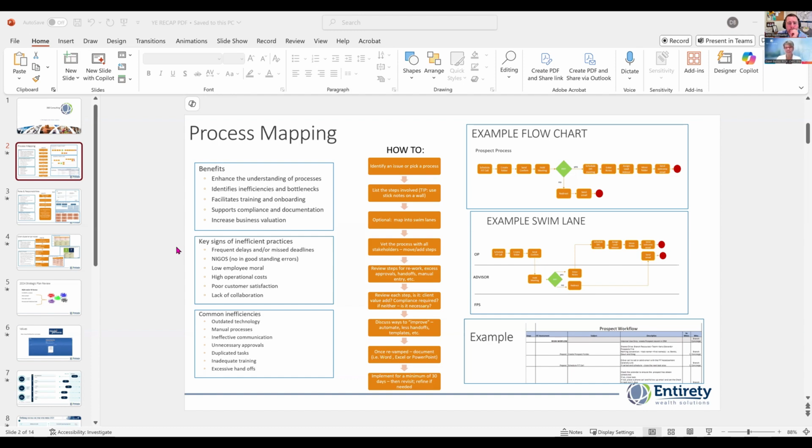This process here in the middle is step by step, and walks you through how to process map a process. We start in a really fun way with sticky notes on a wall, getting all the way down to what you see on the right-hand side, a documented process. We give you options here because not everybody does well with an Excel document. They may like the flow chart better or the swim lane better. So there are options for what is best for you and your firm. That's the process mapping one.